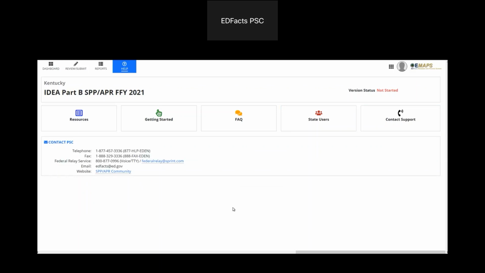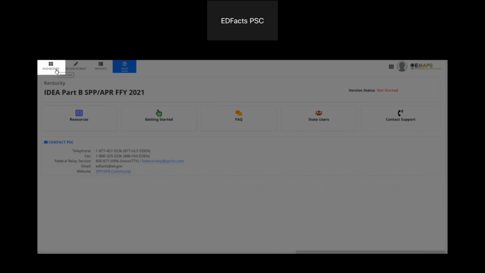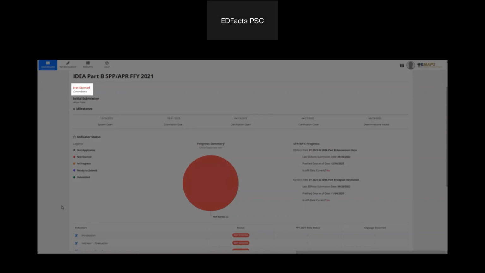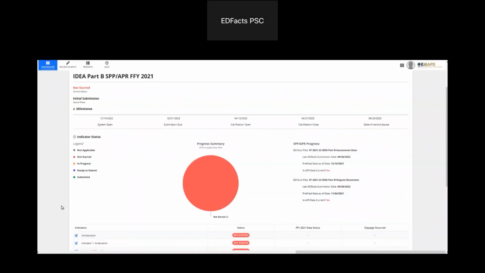All right. So next, I'm going to go ahead and select, using the quick navigation bar at the top, the dashboard. Now, to review the actual content of the dashboard, your overall status of the SPP APR will be displayed here. So currently I am in a not started status. That'll change soon. So once you initially begin editing a section and save it, that not started status will be updated to in progress. And then there is ready to submit after everything is completed, ready for certification, and then ultimately the submitted or certified status.